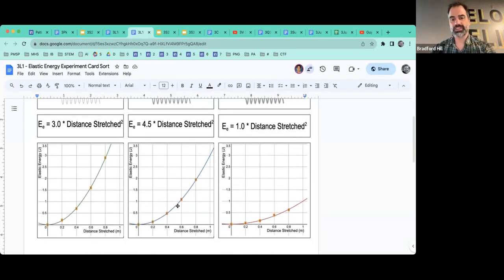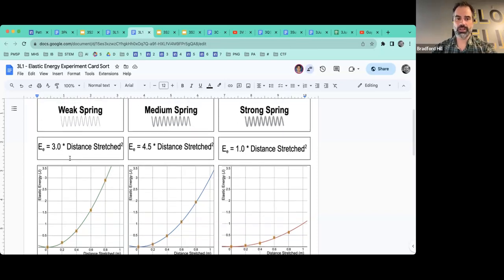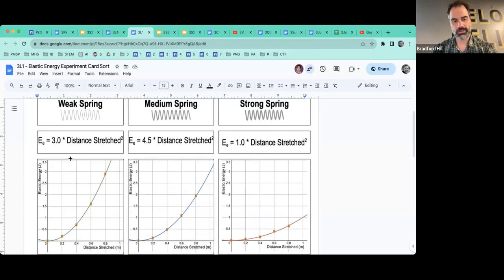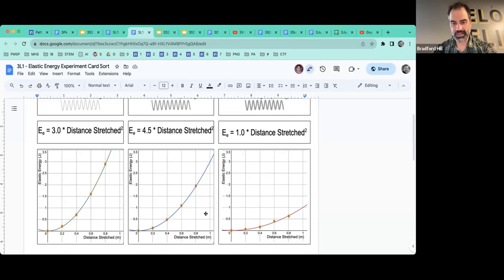But in any case, they sort these out and realize that, oh, a weak spring, no surprise, actually has the small number. And that makes sense that a weak spring, if you stretch, we always like to put the same input, stretch everything 1 meter. Okay, well, this red one only has 1 joule.